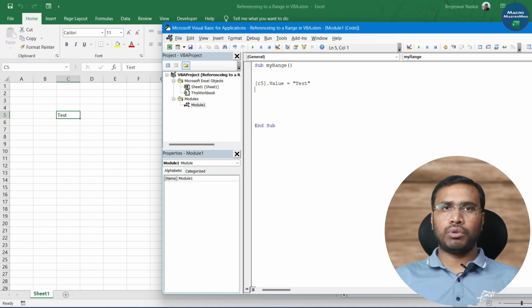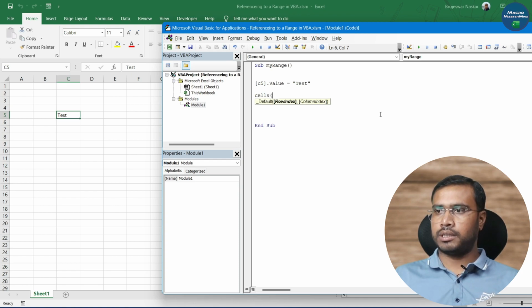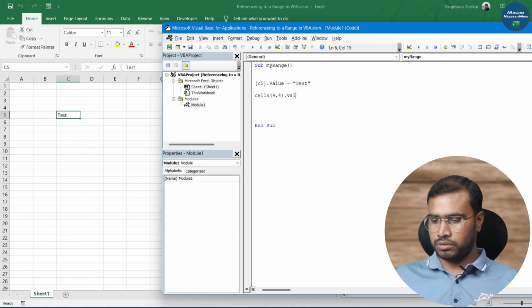Next we will try with the cells method. Then we will type cells here and open the bracket. You can see here row index and column index, two inputs. Here we can pass row number and column number. Suppose my row number is 9 and column number is 4. So what will this code do basically? It will target row number 9 and column number 4. Let's try. I will close the bracket here and dot value equals to, we can type something like 1.